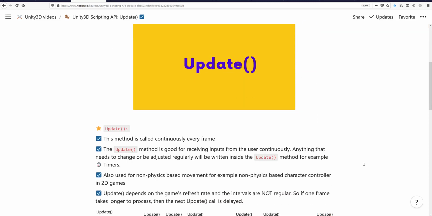We're still talking about MonoBehaviour event methods, and in this tutorial we'll talk about the update method. Now, the update method is called continuously every frame. So it's good for receiving inputs from the user continuously. Anything that needs to be changed or adjusted regularly will be written inside the update method, for example, timers.